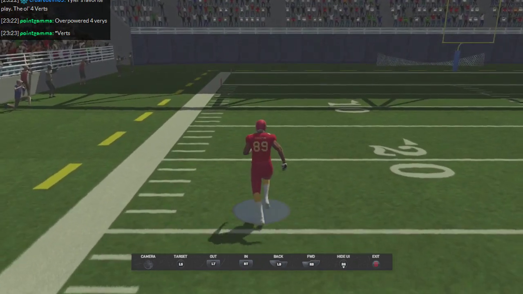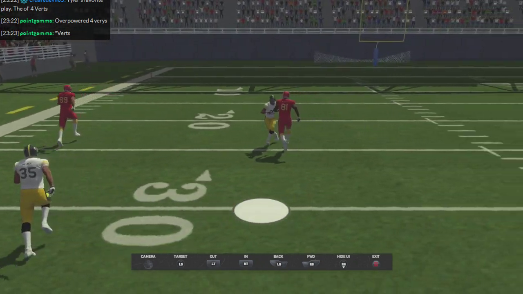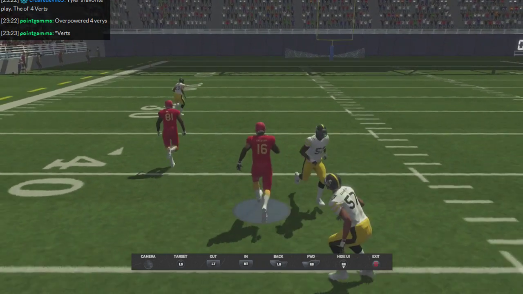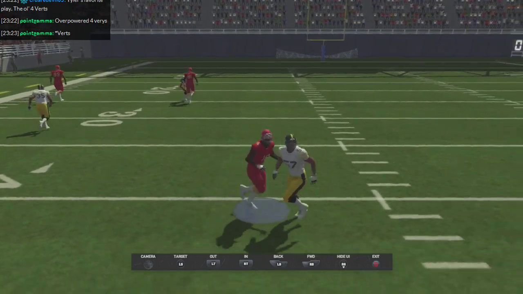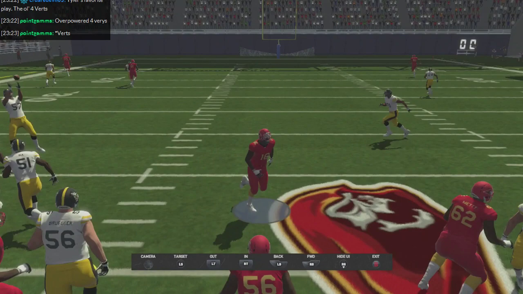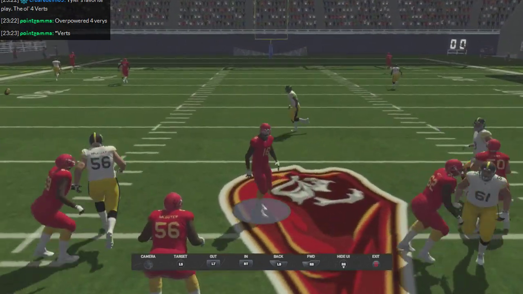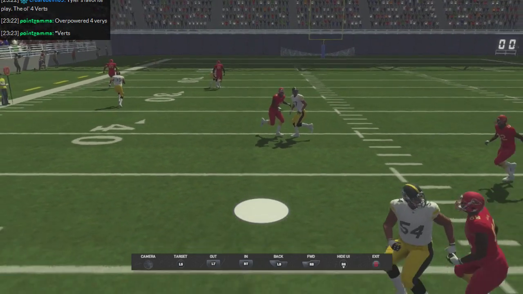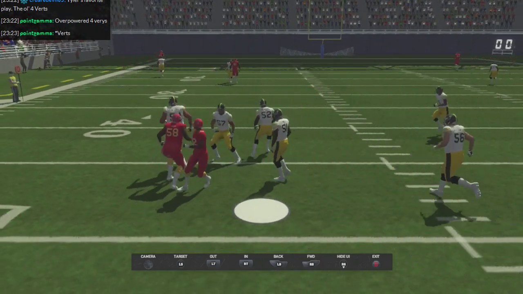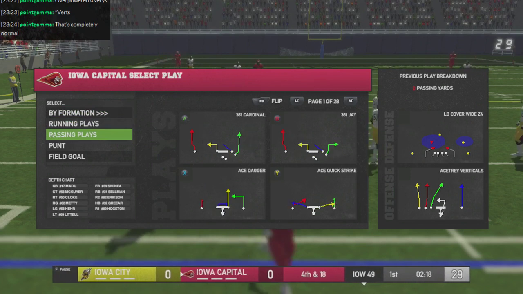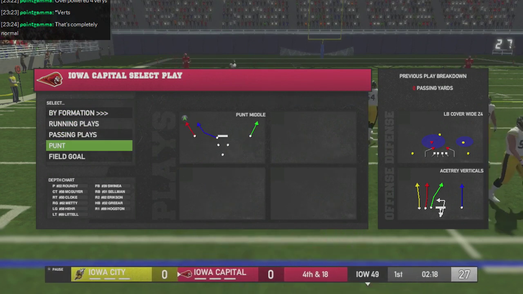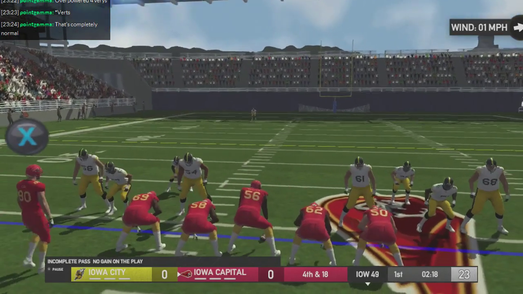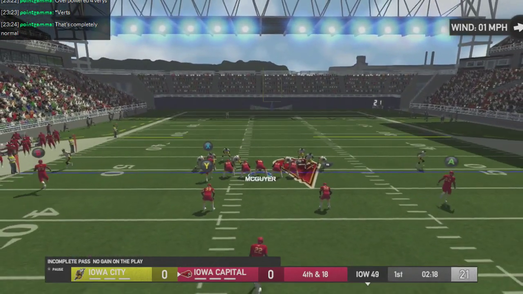89 was unbelievably open, but I wanted to throw it to this dude. Because for some reason, he decided to just stop and turn around on a streak route and then start running back this way as the ball was coming to him. So that was a thing. He just decided not to even go towards the deal there. That's completely normal. Just not running his route at all.